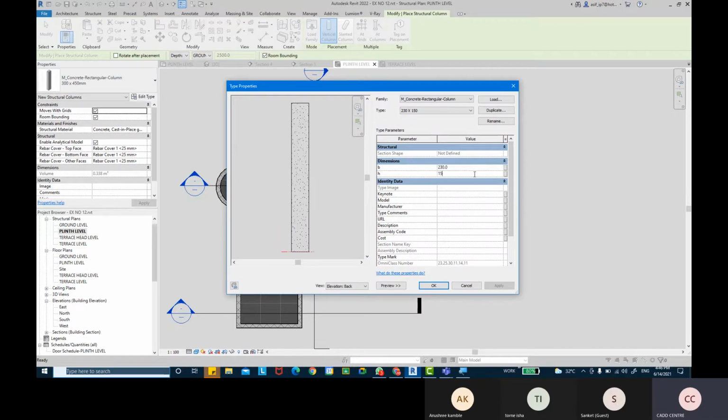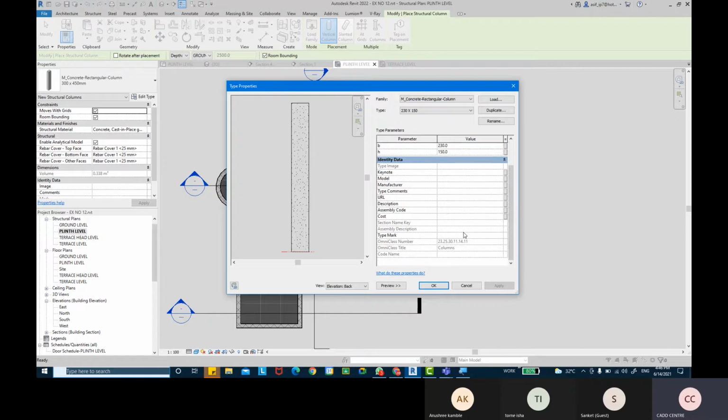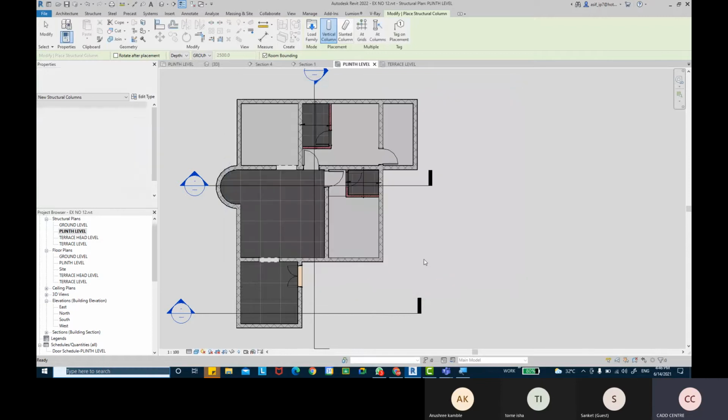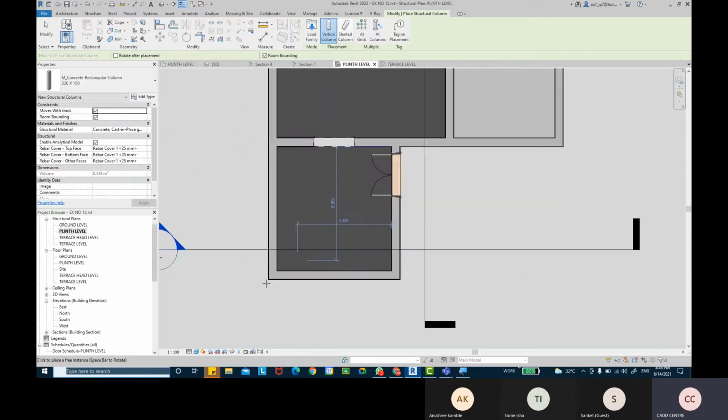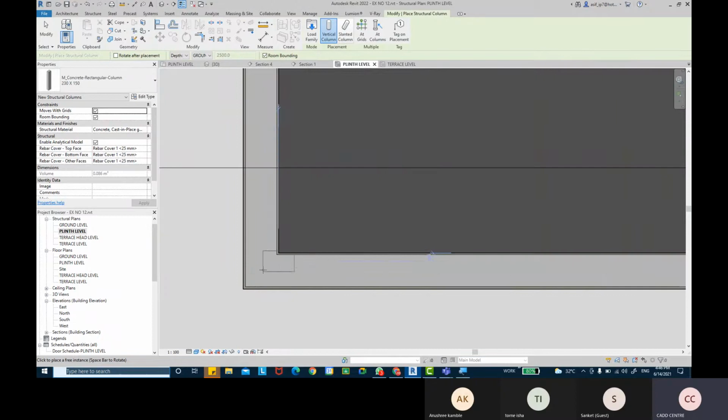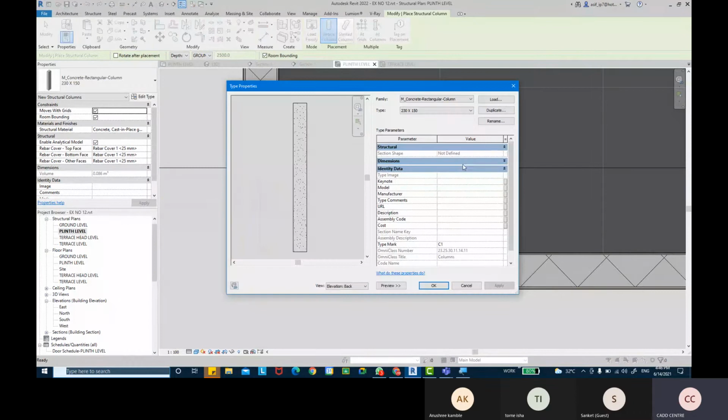It can be like 150. Okay, you can give the type mark to this column as well. Maybe you can call this C1. Okay, and then you can place it wherever you want to place this particular column into the positions. Whichever side you want to put it in, you can put it in as well.